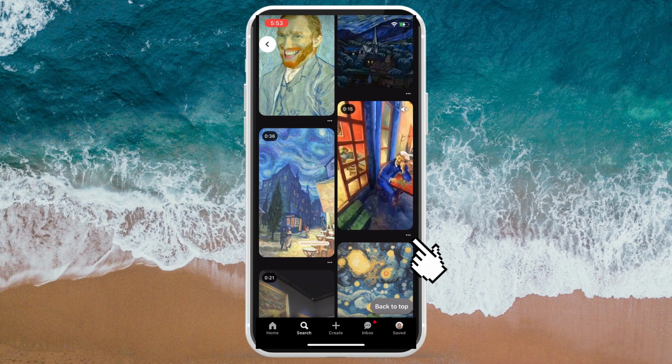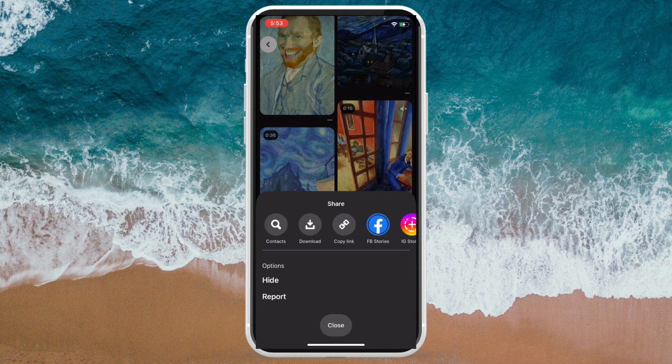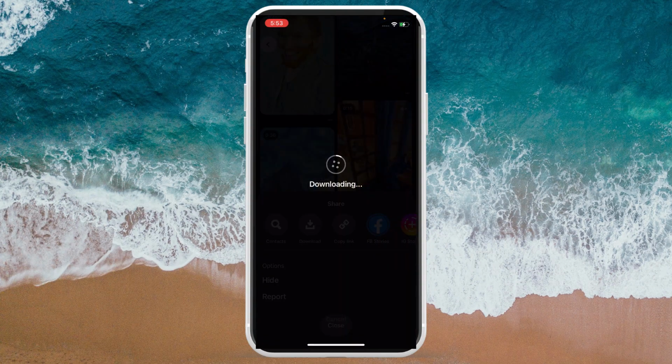If I click onto these three dots in here, there is a download option. But if the video is not downloadable, you'll only see the copy link for that one, so you could send the video through a copy link. But since this video is downloadable, there is a download option. Click onto that and it should go ahead and download the video onto your device.